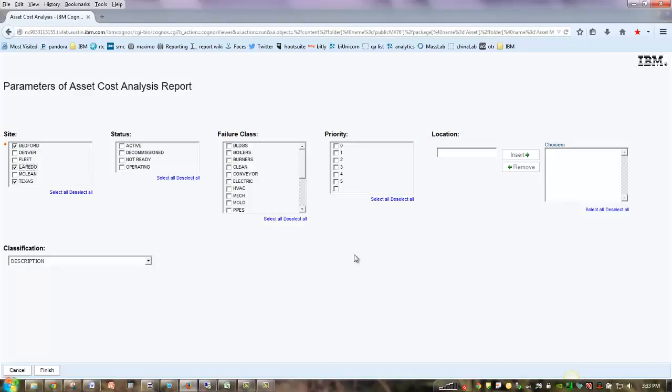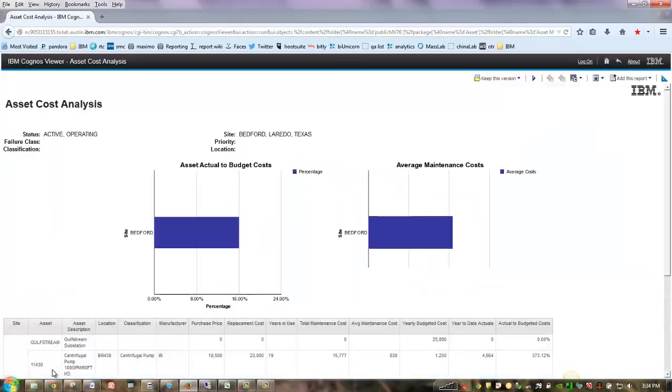These other values are available to me if I want to further filter down my data. I want to only look at assets that are active or operating. So I can select those, and I'm going to pretty much go forward with that. And I'm now going to go ahead and click Finish. So what's going to happen is my individual parameter values are built and sent across to the report, and now my data displays. In the case that I selected 3 sites, it looks like I only have data for site Bedford.